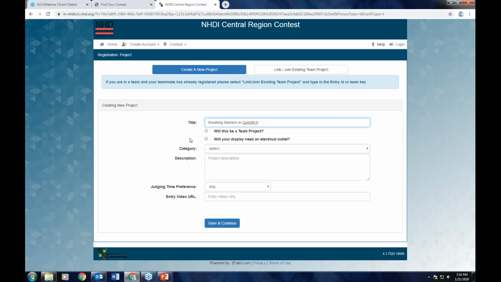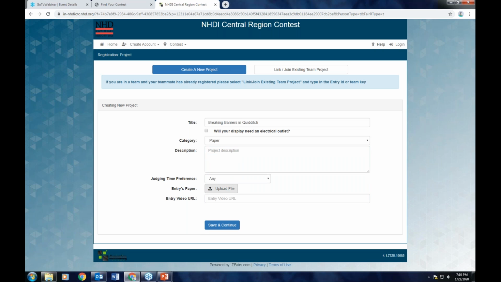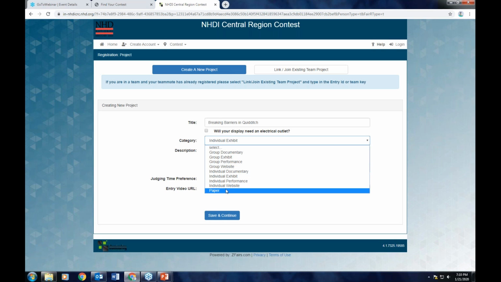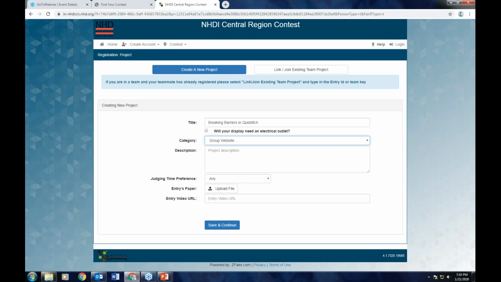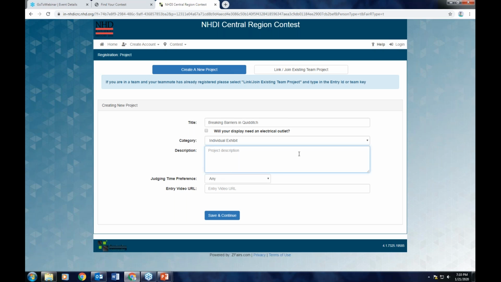And this is where they have the option to put if it is a group project, so they will click that if they are not working by themselves. If they have an electrical component and they need access to an outlet, they'll click that as well. And so we'll do exhibit. So this also gives them the option if they do a paper or if they do a website, they can add in that URL or upload the paper because again, papers and websites are going to be viewed by judges prior to the contest.